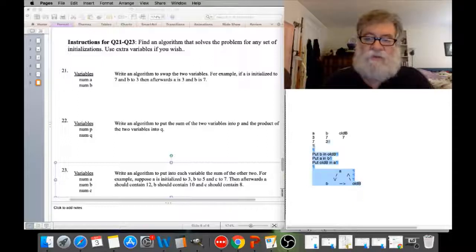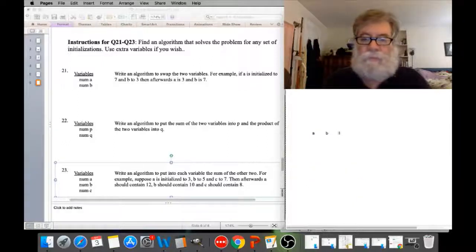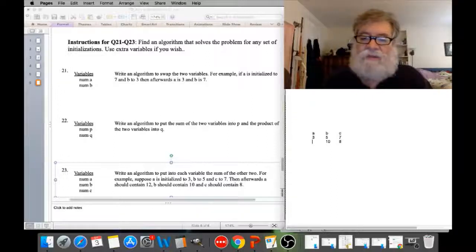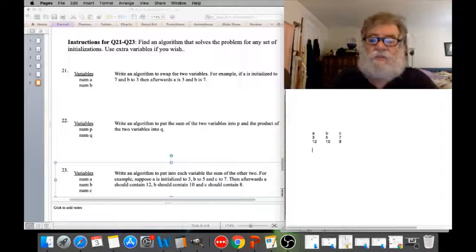23 has three variables of A, B, and C, and you're supposed to put into each variable the sum of the other two. For example, if we started with 3, 5, and 7, we'd want 3 plus 5 or 8 to go into C, and we want 3 plus 7 or 10 to go into B, and we want 5 plus 7 or 12 to go into A. So you have the same problem as before. You have to avoid overwriting things.